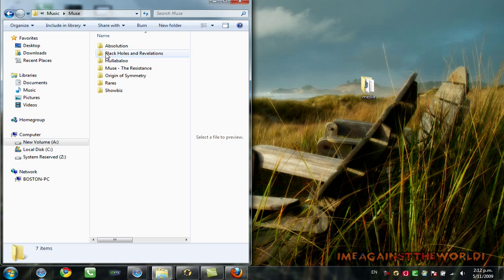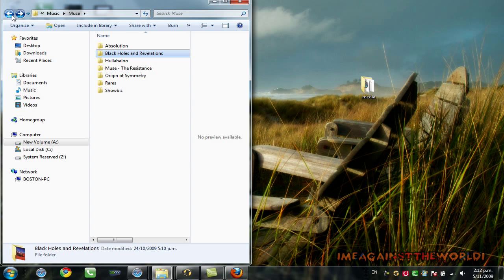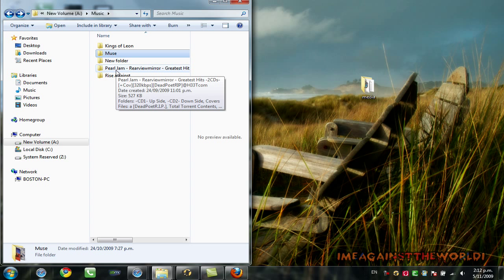So if you see under this here, Muse, I have each of their albums named, and inside the album is all the songs. This is pretty important. You want to do this. I can't stress it enough how neat you need everything to be, nice and tidy in your folders. Some people might have 100 albums or 200 albums, which again just makes it a nightmare.